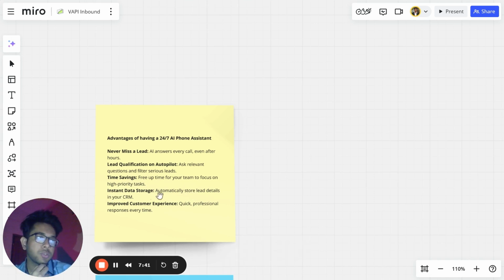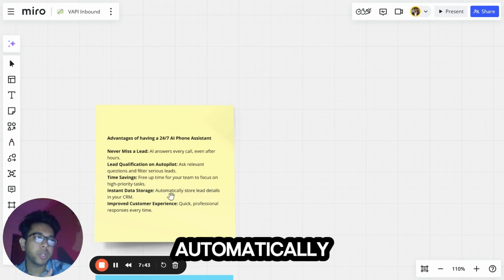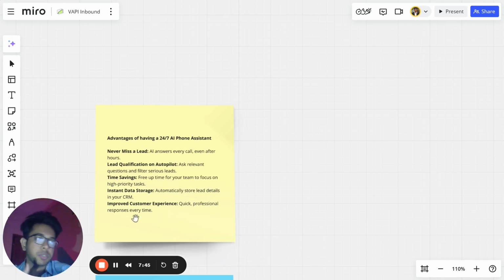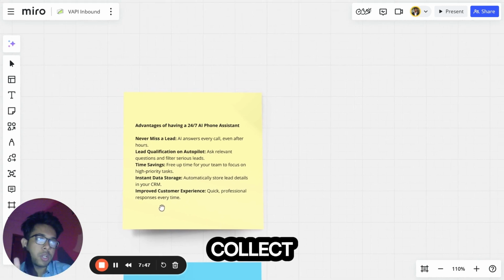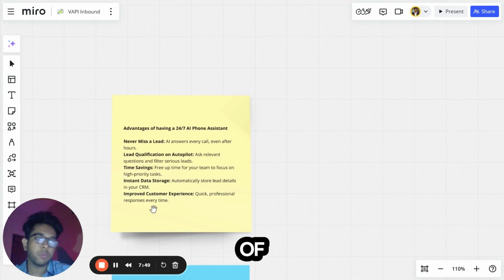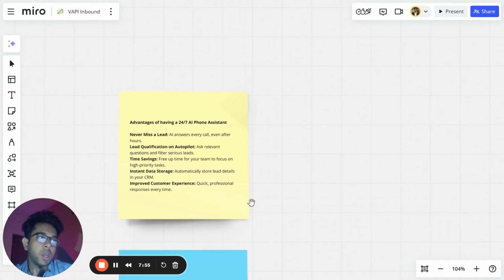And instant data storage. So automatically store lead details inside your CRM, just like I explained. It'll just collect all the information and store it in a CRM of your choice. And improved customer experience, quick professional responses every time.